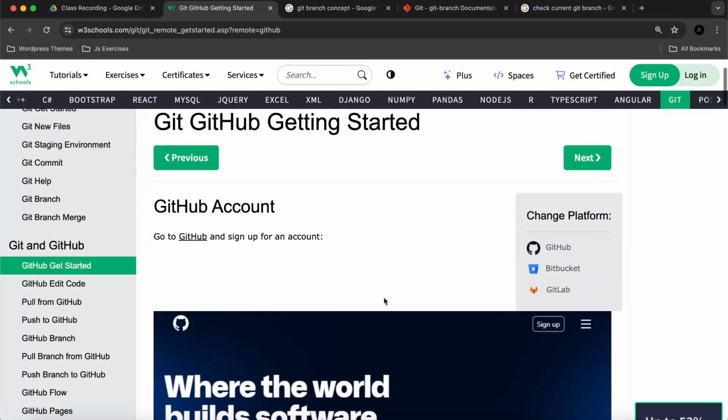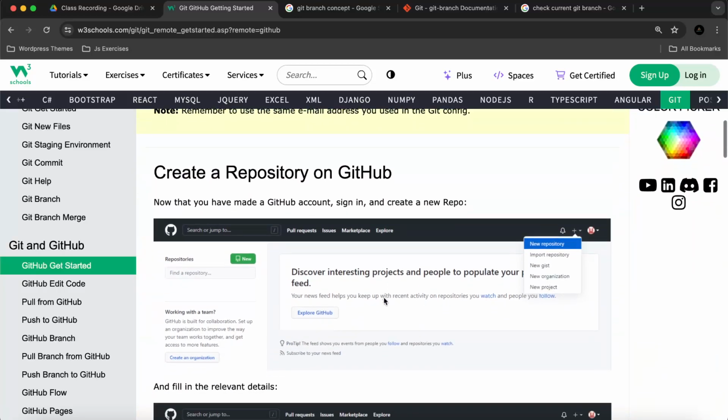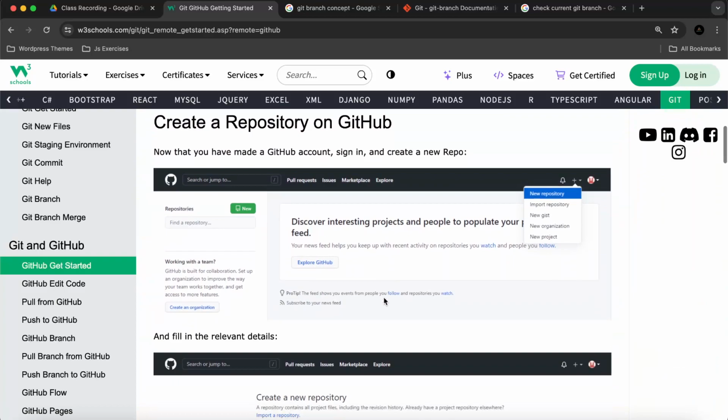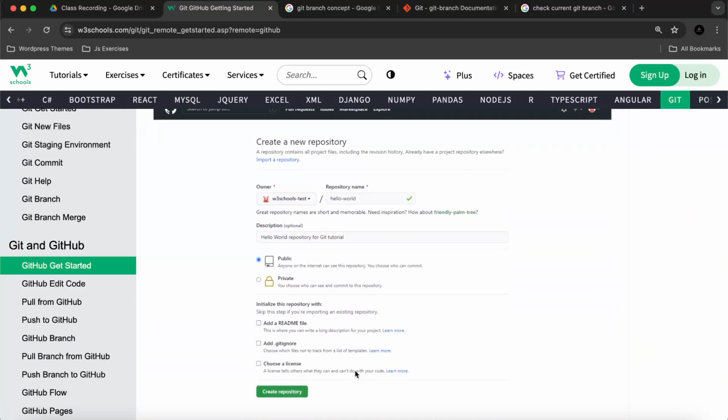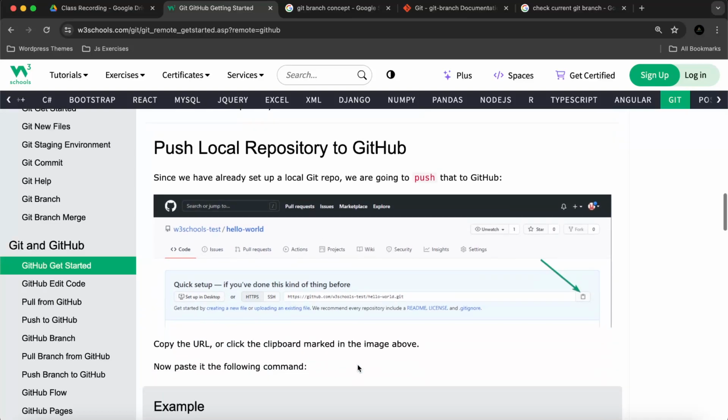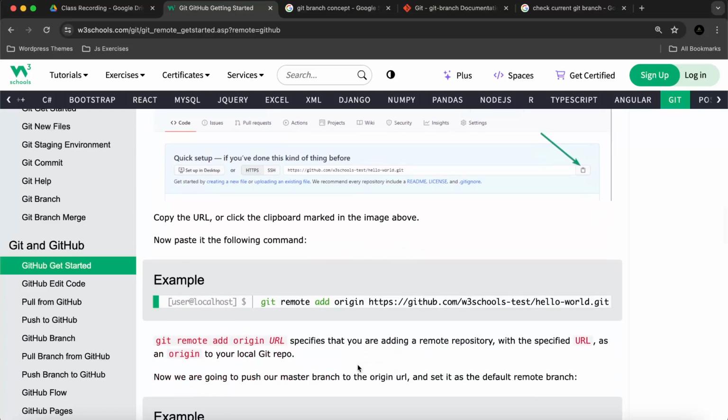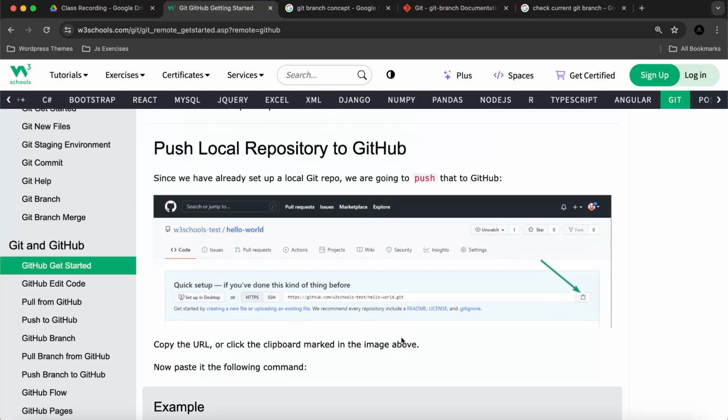Okay, GitHub is a place where you store your code, and you can also use Git to update and make changes. So basically, GitHub is like a Google Drive. Don't get confused with Git.